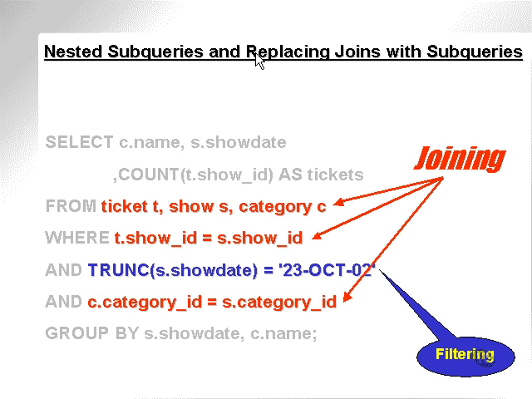Nested subqueries and replacing joins with subqueries. We can sometimes replace a join with a subquery, and it can make the query faster. Let's take a quick look at this query.